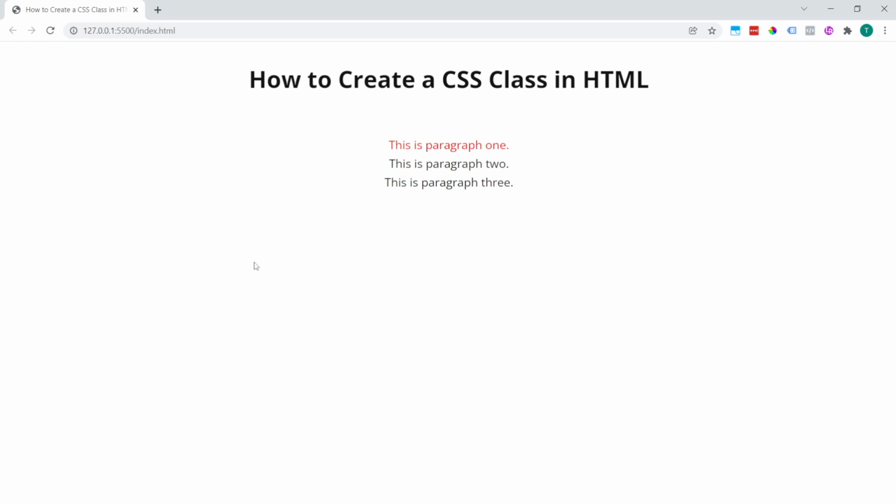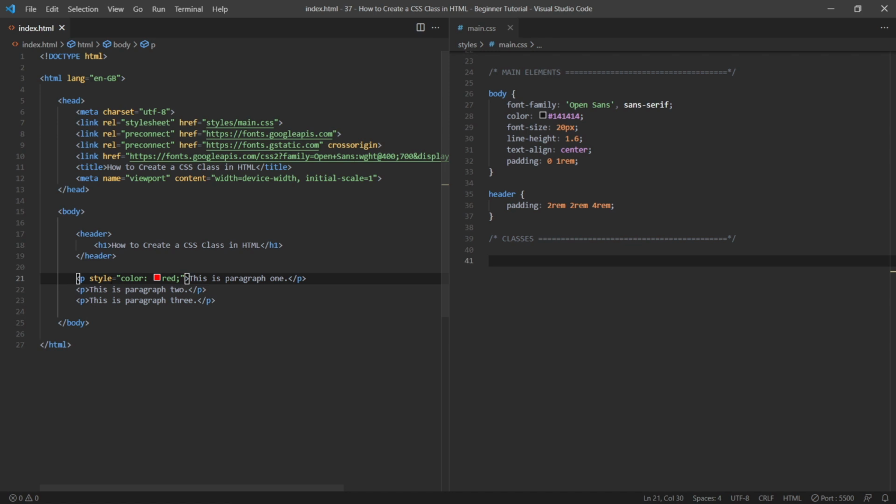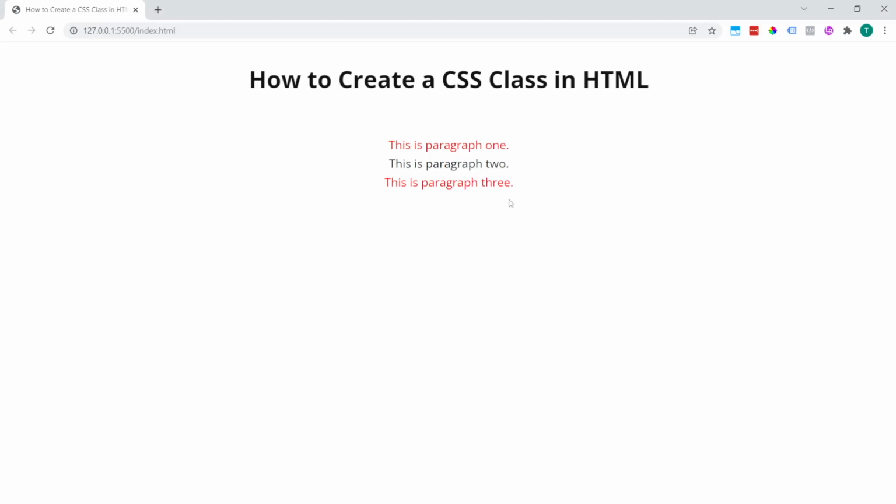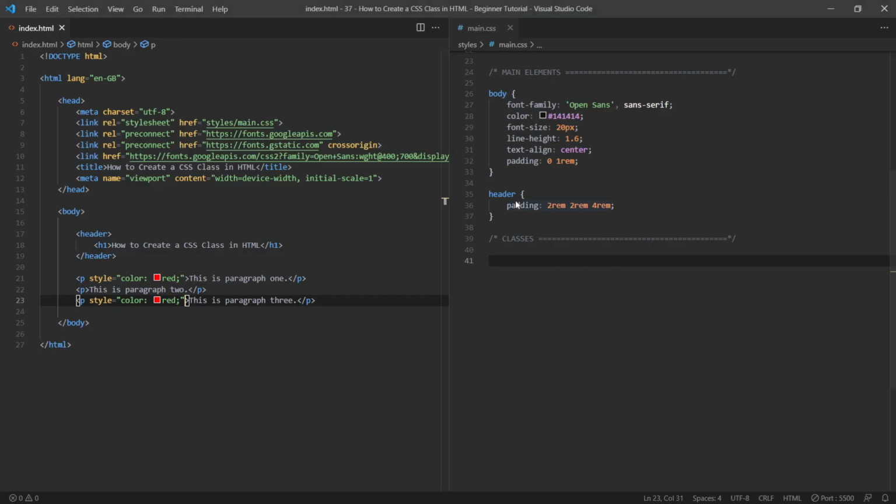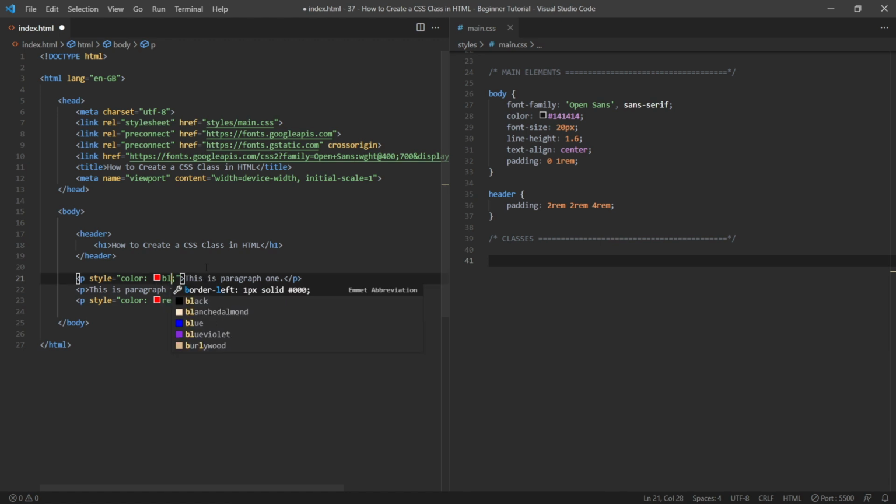While this technique achieves the desired result, the main problem with it is that the style is not reusable. If we also wanted to change the color of our third paragraph to red, we'd need to copy this style attribute, so I'll copy all of this here, and paste it into our third paragraph element. Later, if we decided that we wanted these paragraphs to be blue instead of red, we'd need to go into our HTML document and update each instance of the style attribute from red to blue.